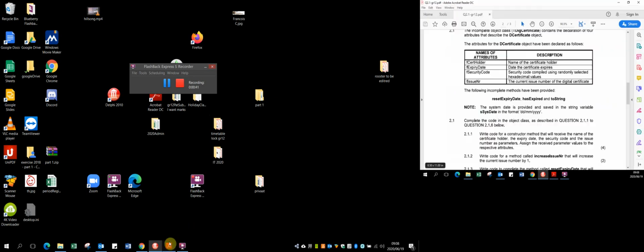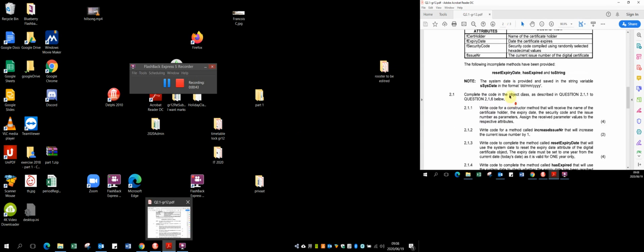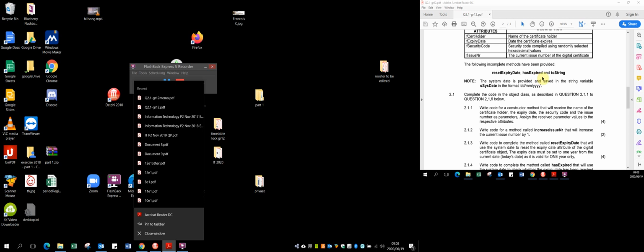Alright, then our question. So then the following methods have been provided: the reset, the has expired, and the toString one. And then the set the sysdate is in that format. Alright, then 2.1.1. Write code for a constructor method that will receive the name of the certificate holder, the expiry date, the security code, and the issue number as parameters.